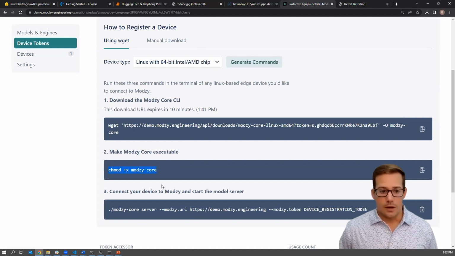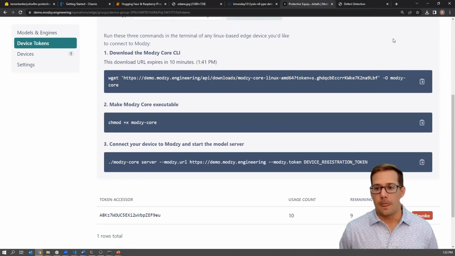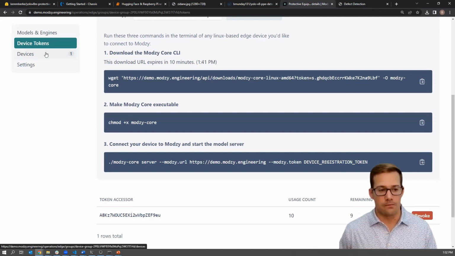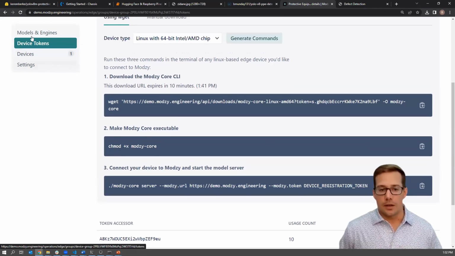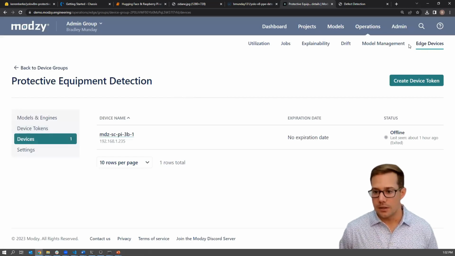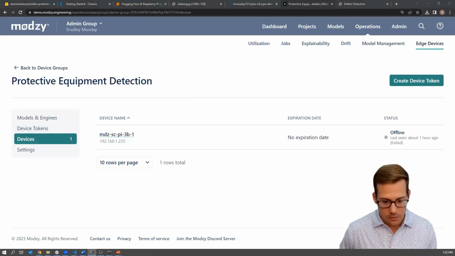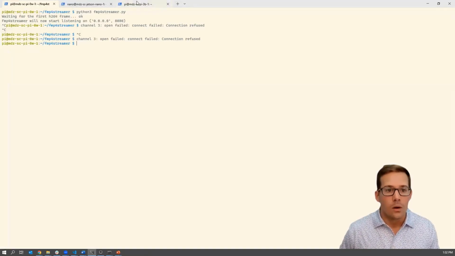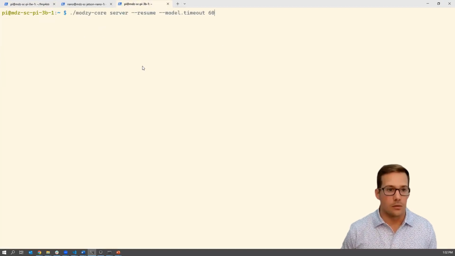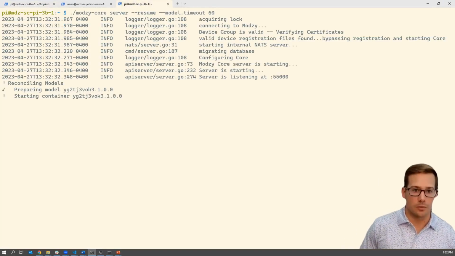Then I'd simply need to chmod to make that file executable, and finally pass through my device token to do 2 things. Number 1, register the device with Modzy Hub right here. And number 2, download the models that I've included in my device group. So if I click on this devices, we're seeing that it's offline right now. And so what I'll do now is pull up a terminal and run this Modzy core resume command.